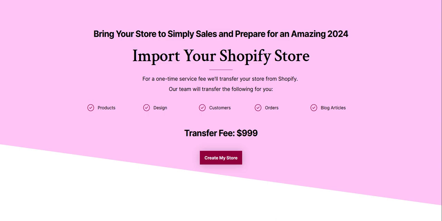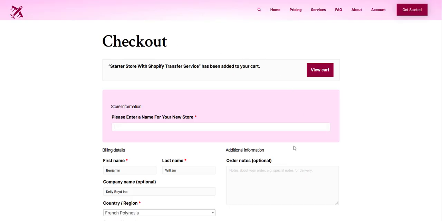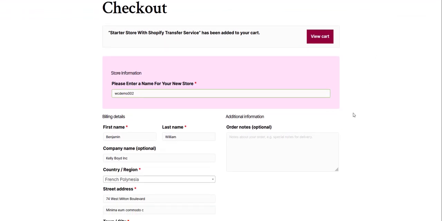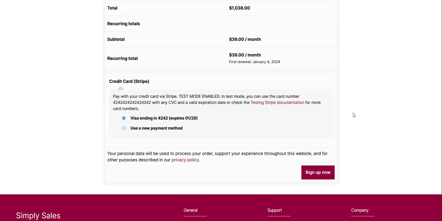Let's create my store. That's been opened in a different tab, so I'm just going to flip over to that, and it's the same checkout experience. All right, we're going to call this WC Demo 002. And you'll notice that the customer is still logged in from the prior checkout. The pricing is different because they've got a sign-up fee, which is effectively the white glove service fee.